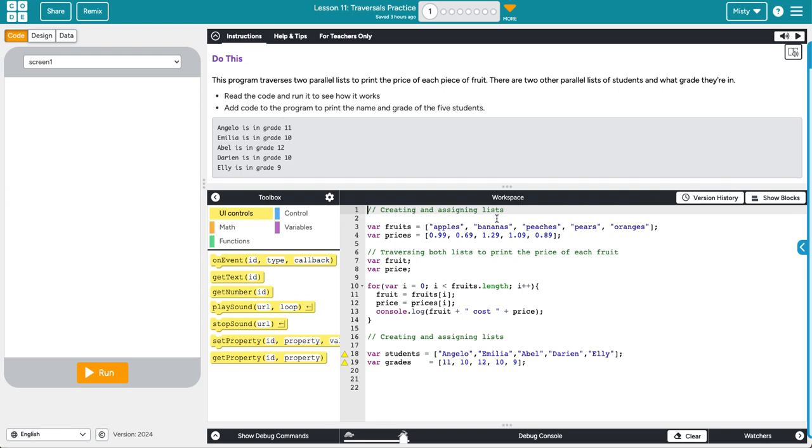Okay, creating and assigning lists. That's what we have done here. Traversing both lists to print the price of each fruit. Notice var fruits is plural, and whenever you highlight it, it highlights the other places that it shows up. So the list is plural, and the variable is singular.